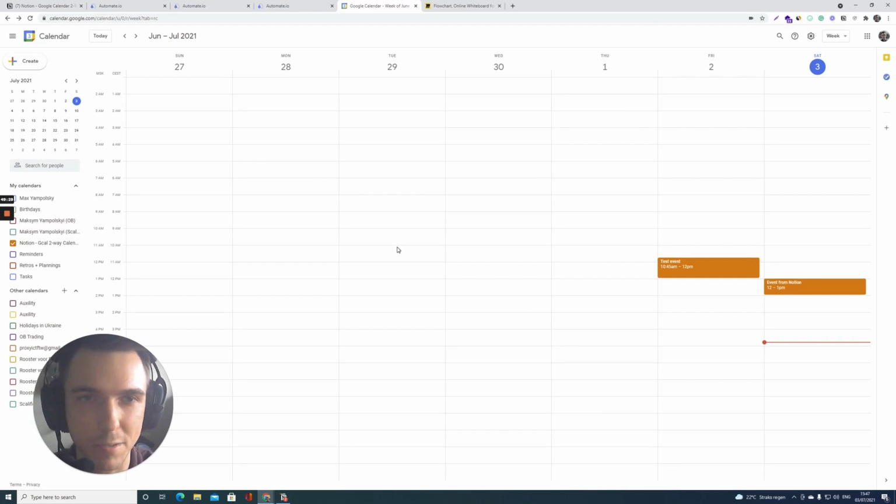Now we want to see how events created from Notion can be edited in Google Calendar and still be synced both in Notion and Google Calendar. So we'll take this event we created in Notion and put it in another day.